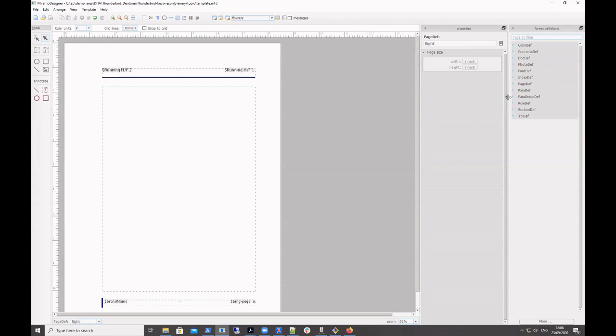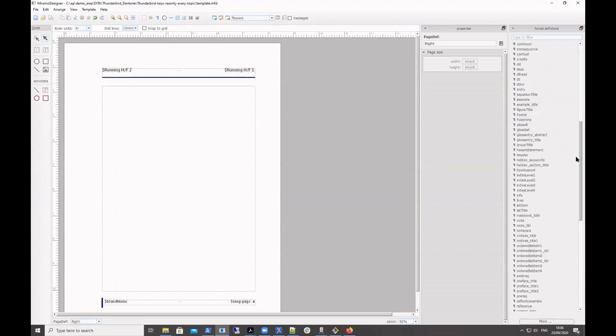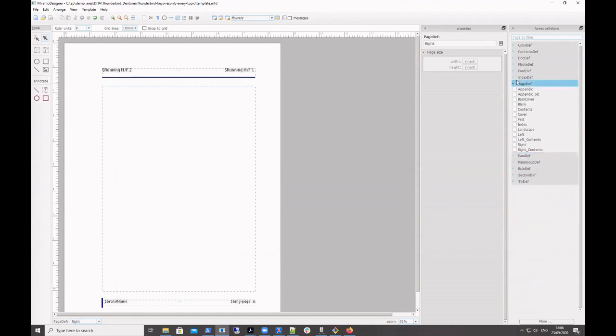Okay, what we're looking at here is Miramo Designer, and this is the default template that comes with our plugin. And on the right-hand side are all these format definitions, color defs, page defs. I open that up. You can see cover pages, left pages, right pages, etc. Paradefs. These are all the paragraph formats, and you can see they're all listed down here. So this is where all the formatting is controlled.